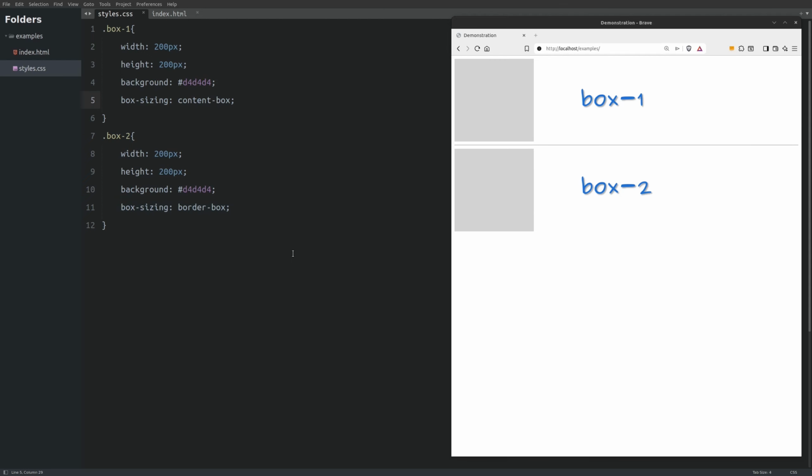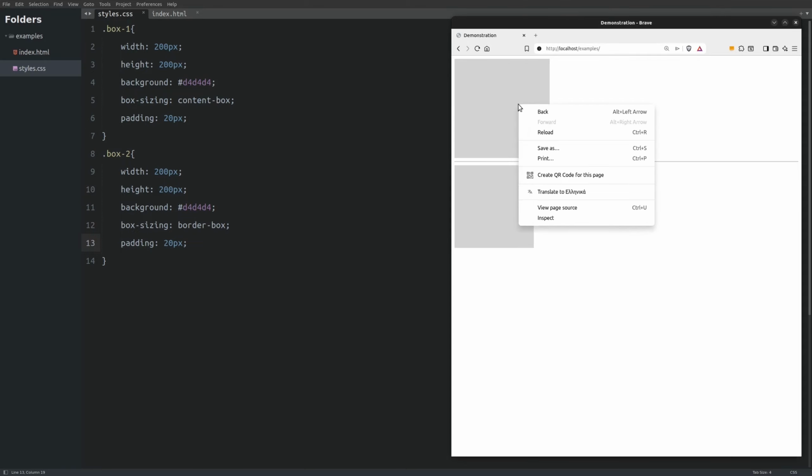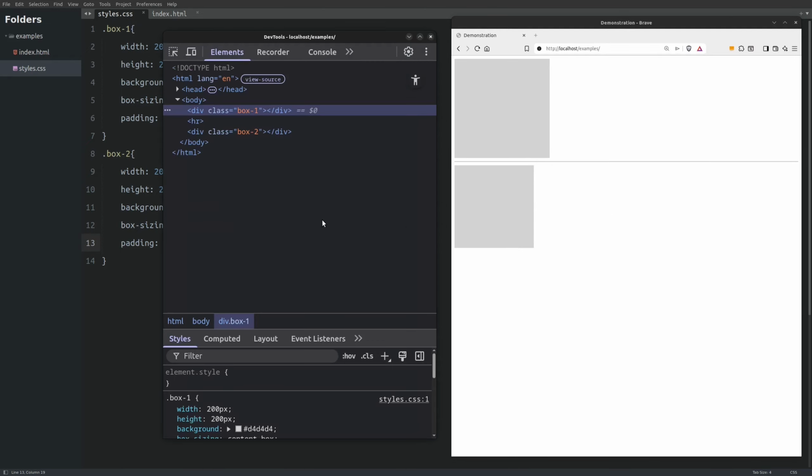Now I will add 20 pixels of padding to both elements. What do you think will happen when we reload the page? Remember, box sizing controls how the width and height are calculated. Observe. The first element has grown. With content box, the padding is added on top of the width and height, but the second element remains the same size, even though both elements have 20 pixels of padding.